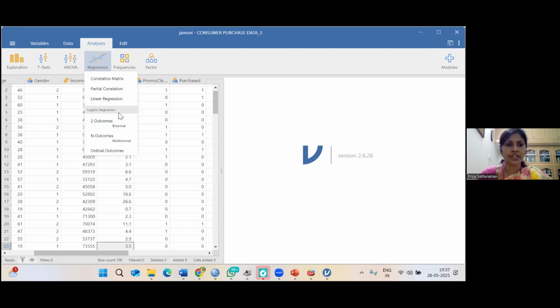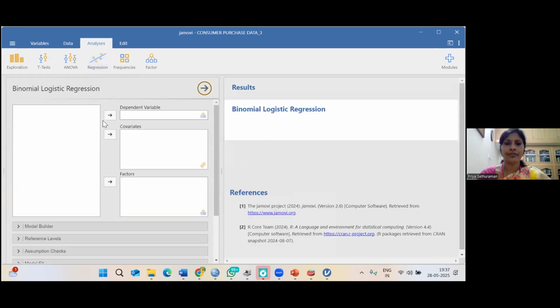Under the logistic regression, here we have two outcomes binomial. There is another option for logistic regression, N outcomes multinomial, for more than two outcome variables. But our limitation here is that we are using only two outcomes, yes or no, loyal, disloyal, etc. So now click that.